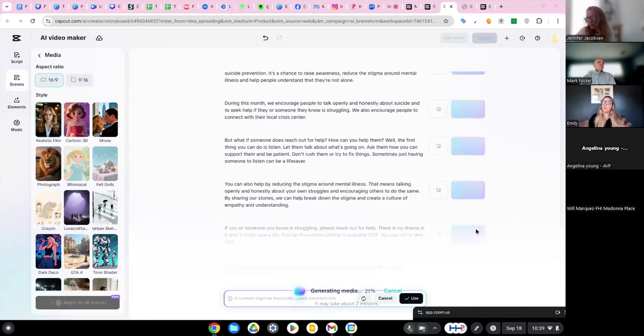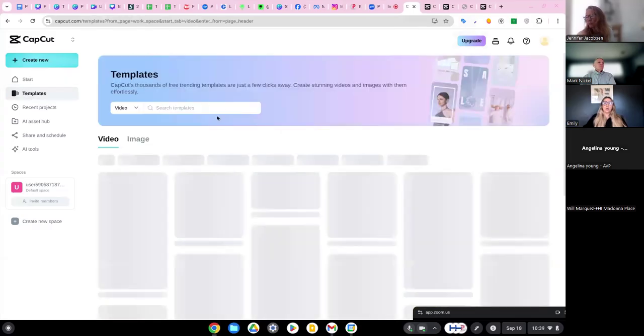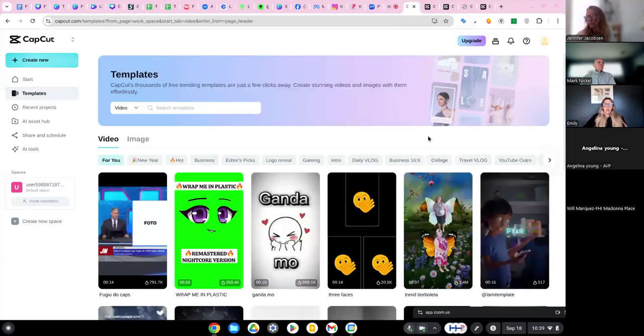And again, just kind of give you a crash course in CapCut. What's also nice about CapCut is they do have a lot of templates. So you could actually search into here, suicide prevention awareness.